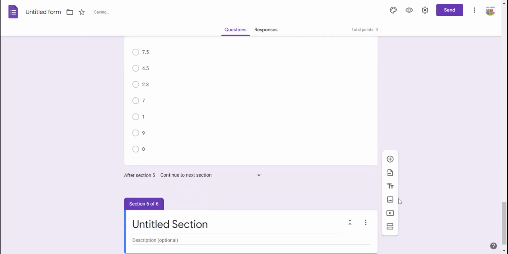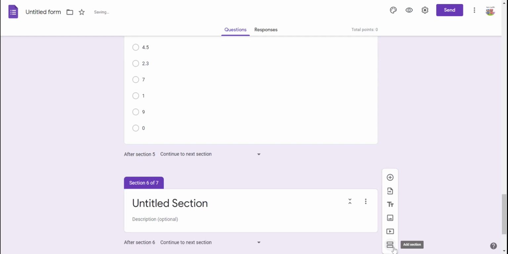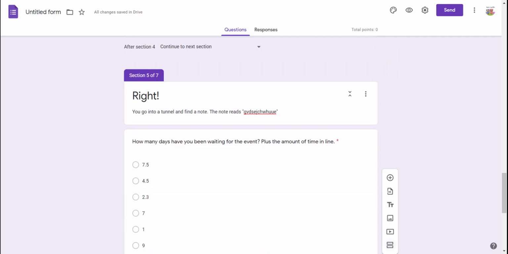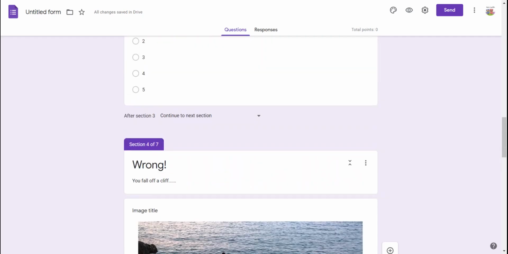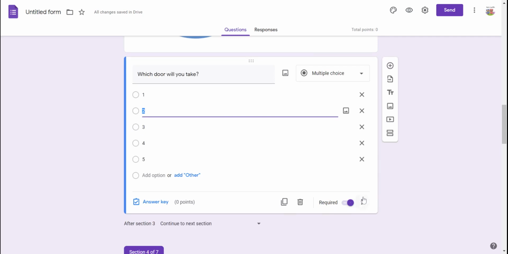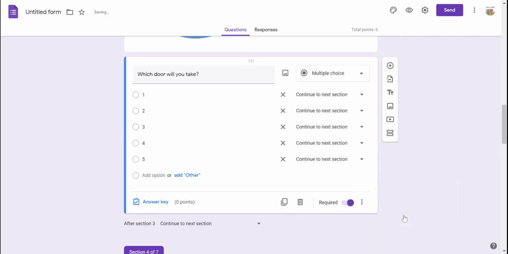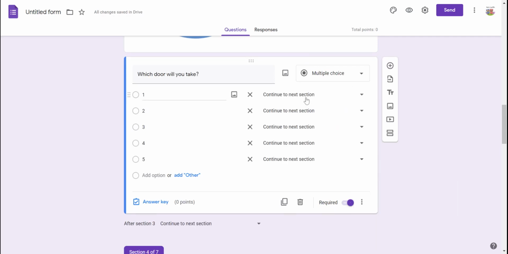Add sections, you can add 2 more sections. Every time you have a question, you should add 2 sections for that question, because you want them to go to the section based on what answer they pick. So you see how for the right, we added a question in the section, and we gotta put the go to section based on answer. So if you forget, we're doomed, literally.